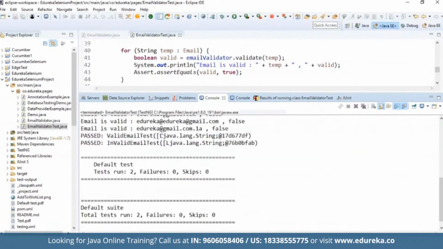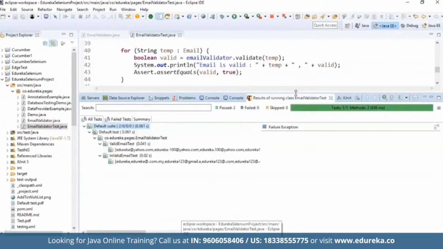It will also return the string for the valid email test and the invalid email test. So on both the default test and suite, the tests that were executed passed and there were no failures, because whatever code I have written was working perfectly fine. Even if I check the result of running class EmailValidatorTest, you can check all these. The tests that were run passed, one valid and one invalid. And this is the class name followed by a package. On both the default suite and test, the test was run within these many seconds.